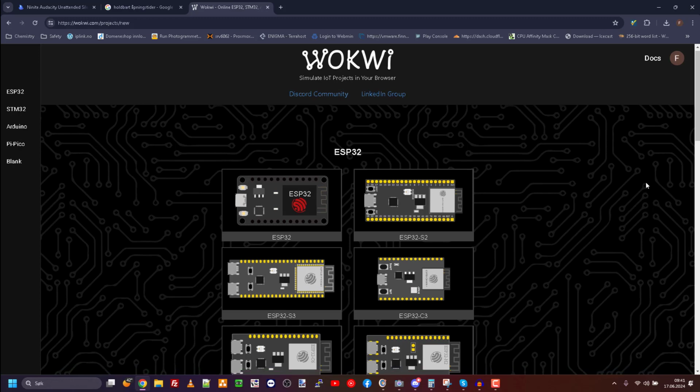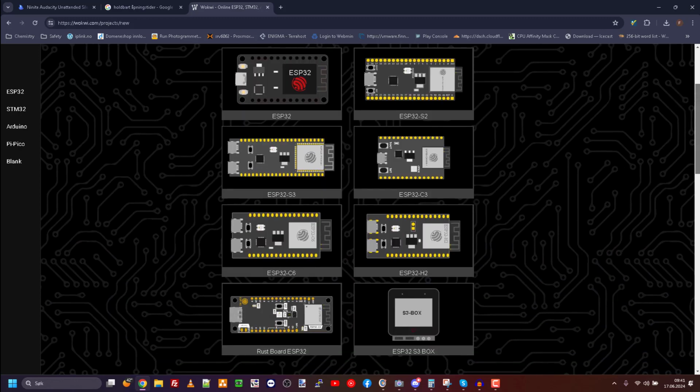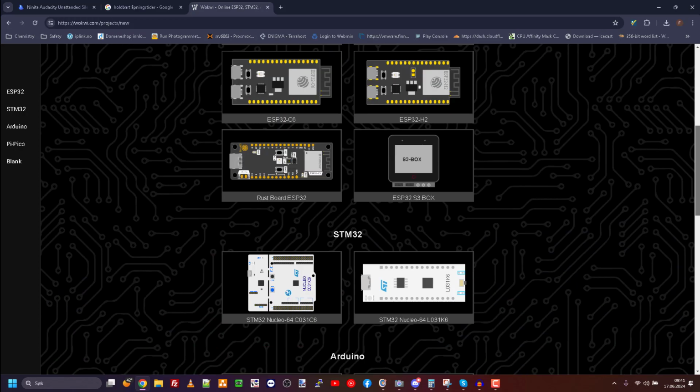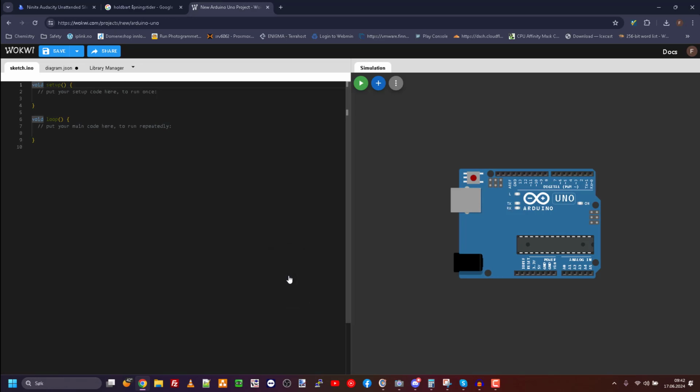So I'm selecting a new project. Scrolling down, we will use an Arduino Uno for this test. So now we have our board, and for this we will use the blinking LED on the board. That's the first test.